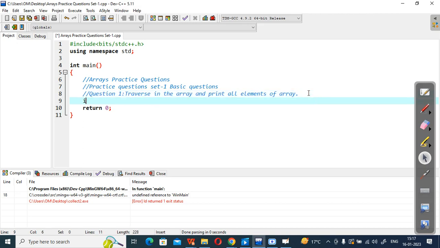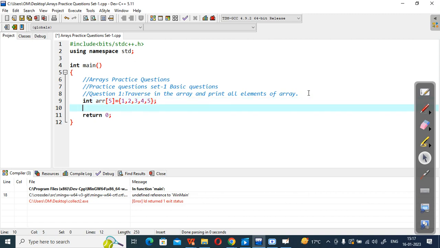Okay. Create an array. How to create an array? I already told you. Data type, some array name, give a size 5. Give 5 elements: 1, 2, 3, 4, 5. This array will be already given to you in the questions, right? But here we are practicing. That's why we are making our own array, right?